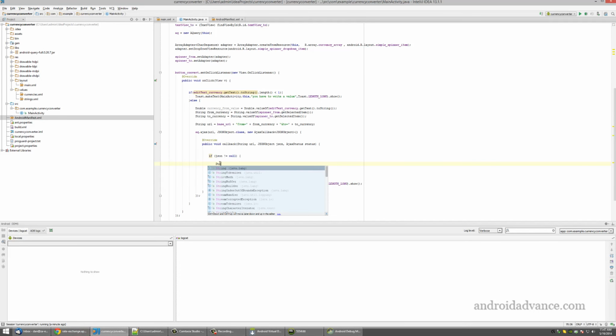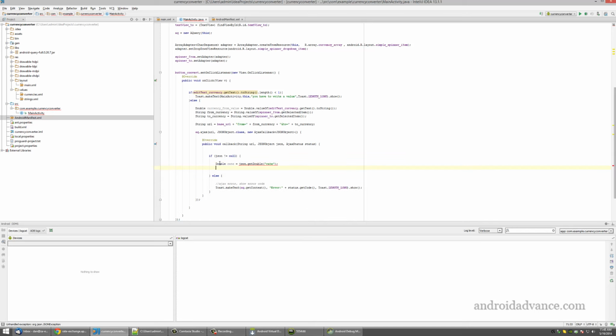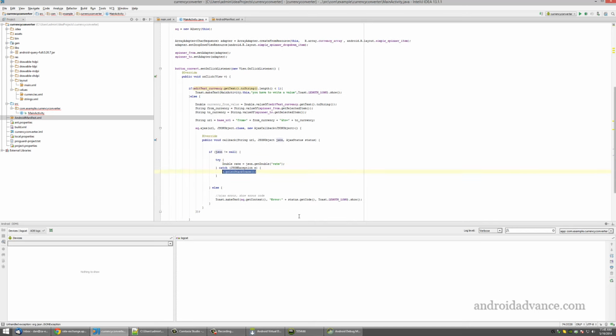So if you have a JSON object like this, all you have to do is have double rate, JSON get double and rate, and we have to surround it with try and catch. Now the converted value, so we have a double, the result is from currency, so currency from value or rate.